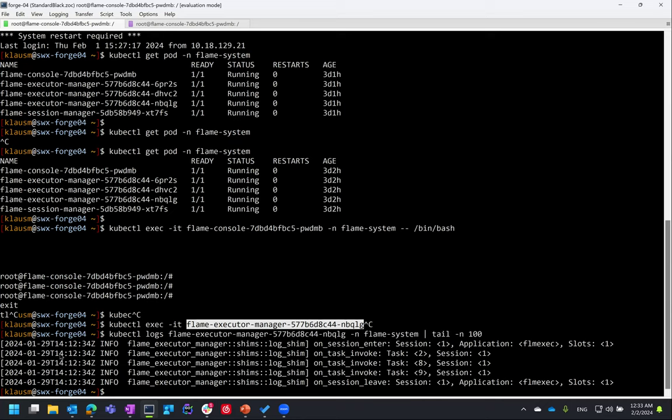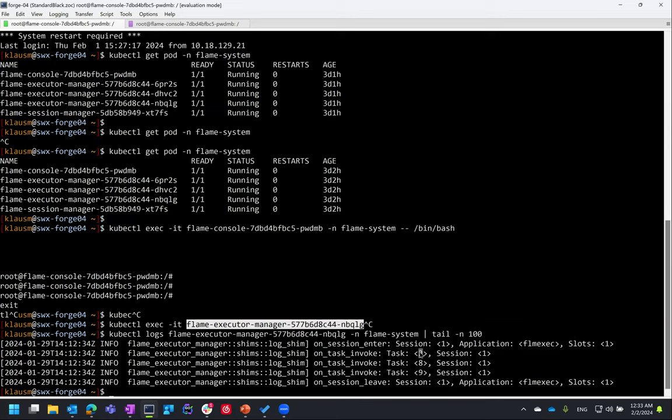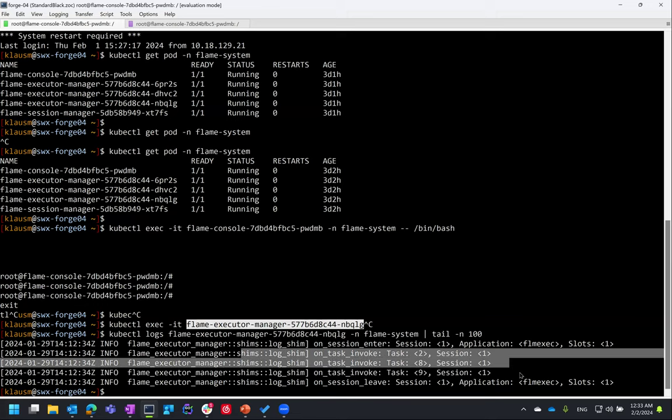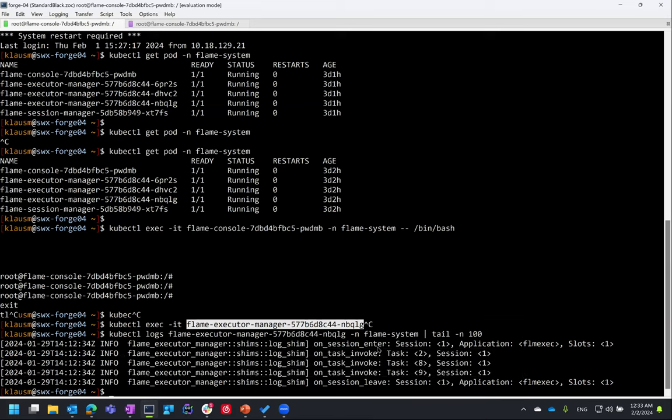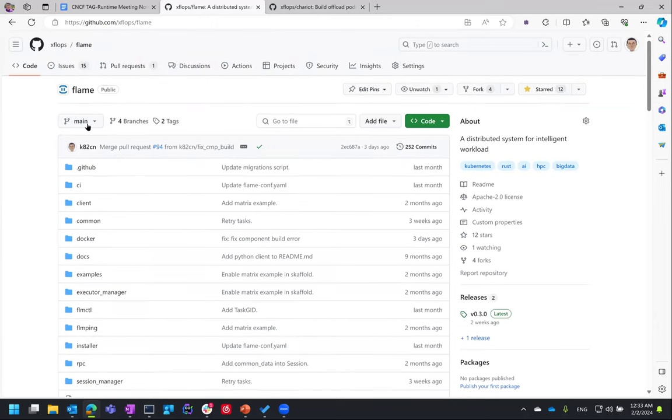So as you see, they are going to different sessions for different tasks. For example, this is session two and session three, and it will invoke them. Let me show part of the code for this example.